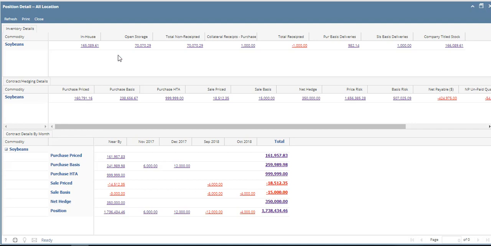If I had configured one more storage of the type non-receipt, you would see another line or column coming in between open storage and total non-receipted. Now, if you observe, there are no columns showing you a 0 position. That's what makes this report very interesting, because you don't see a lot of extra information for which you don't have a position to begin with. The columns are dynamic in the sense that they appear and disappear based on whether we are holding positions against them or not. All right, let's move on to the next one.